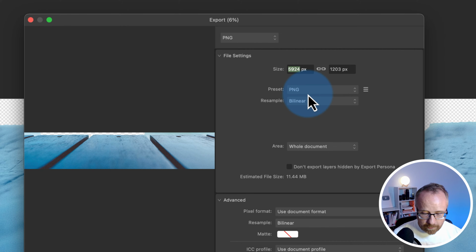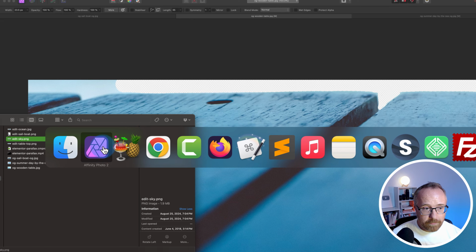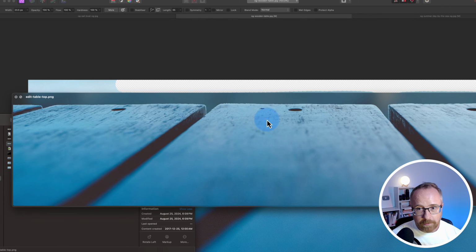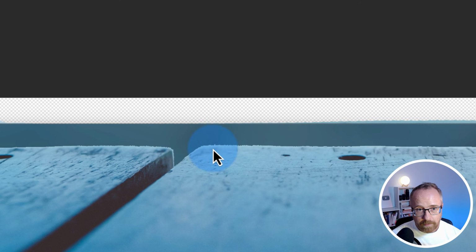I'll give it the same 3000 pixel width. This is 3 megabytes in size. There's not much we can do about it. That's just how it is. We want to have the high quality PNG, so that's what it is. And I have that file done already right here, Edit Tabletop. So you can see it's not super clean, the cuts I made.